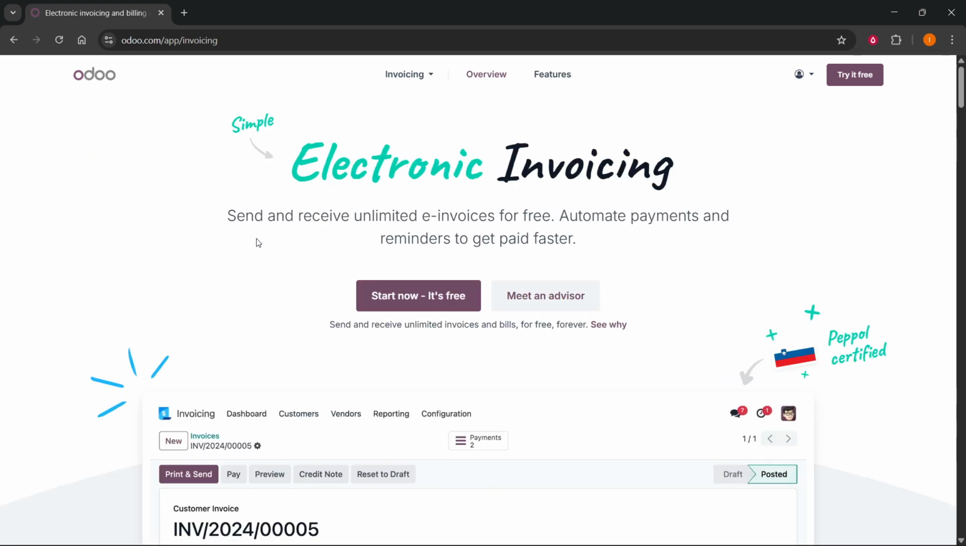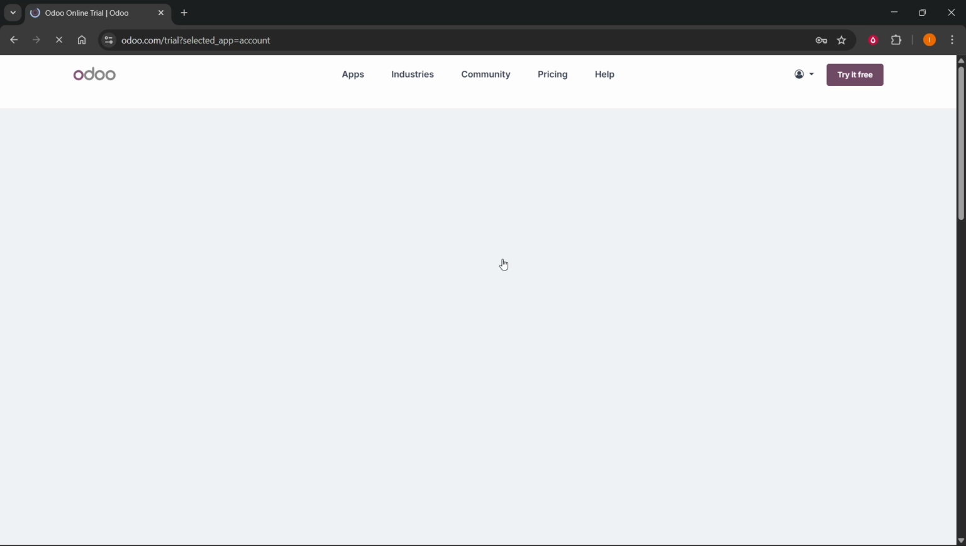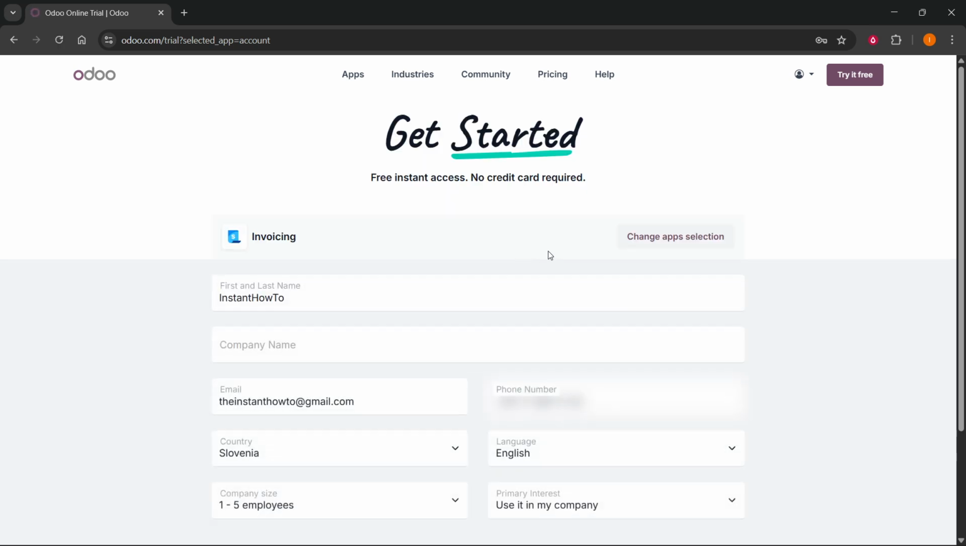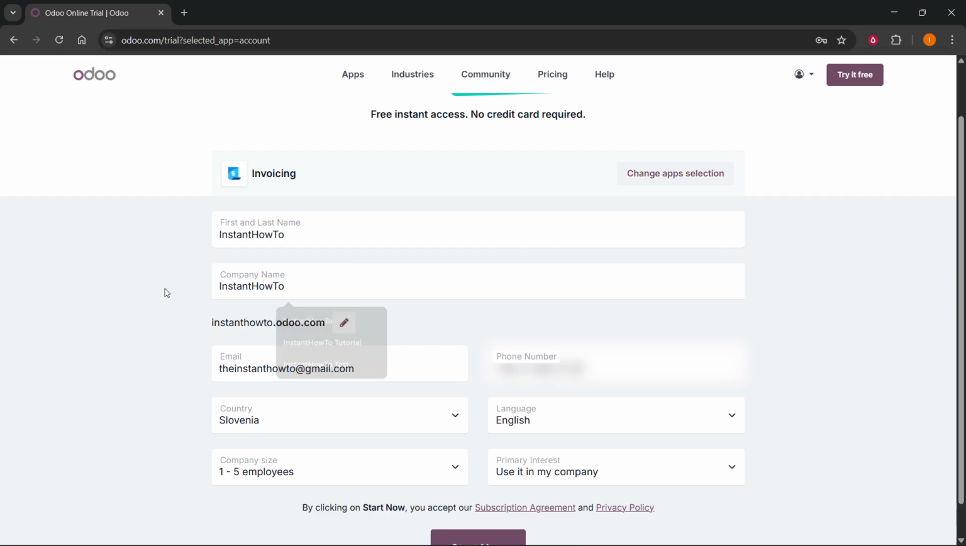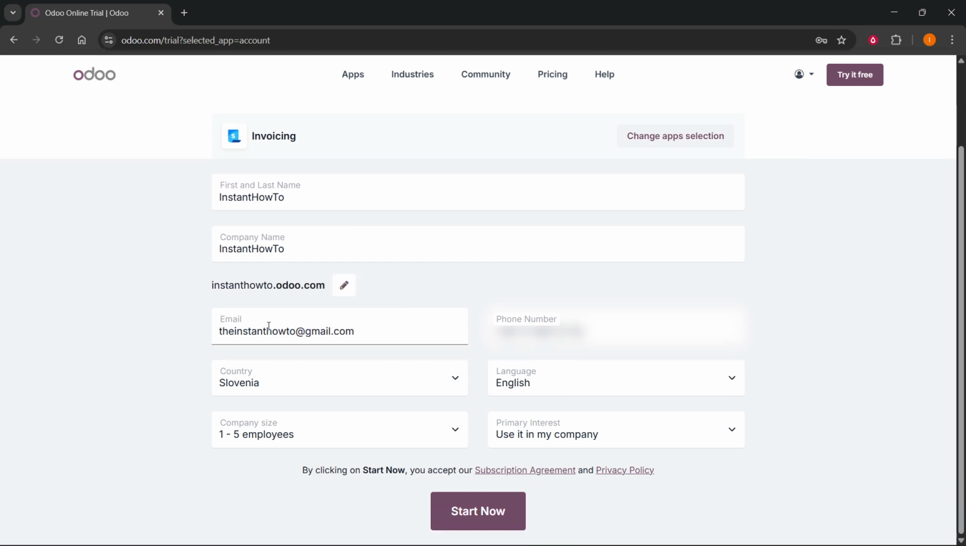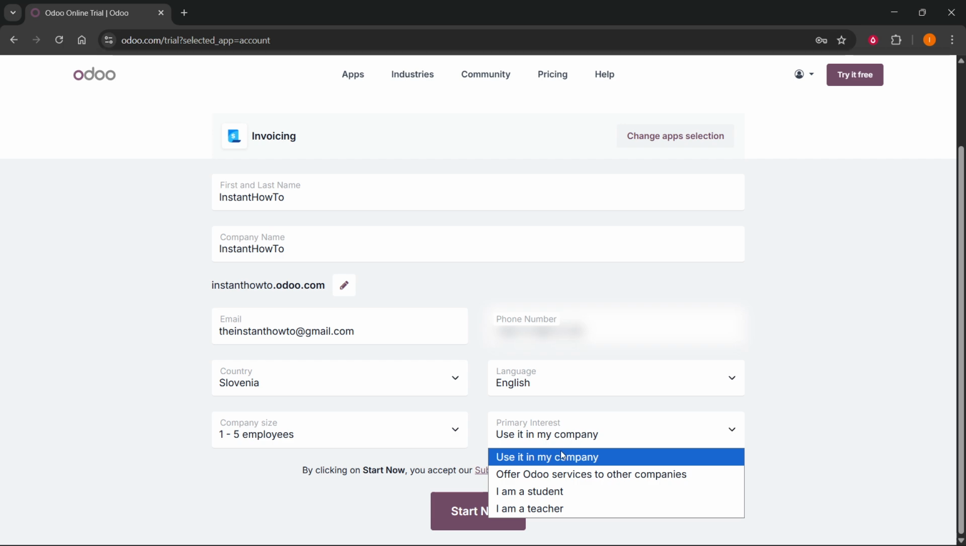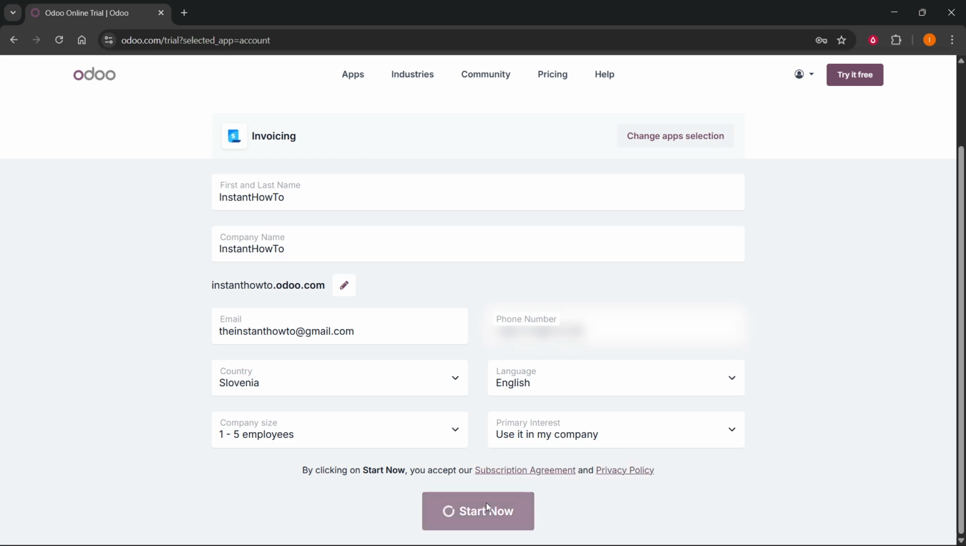And the first thing you have to do here, you want to click on Start Now. It's free. And from here, you'll see you have to put in a bit of your information. So there's going to be a few things required over here, such as your first and last name, your company name, which I'm going to put as instant how to here. And then here you can also put the email, country, company size, your phone number, language, and then here your primary interest. Okay. So I'm going to do using my company and I'm going to click on start now.